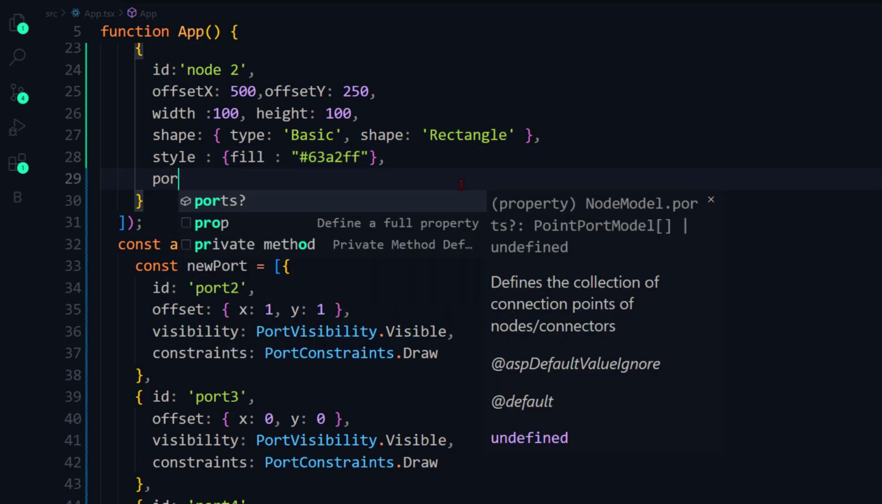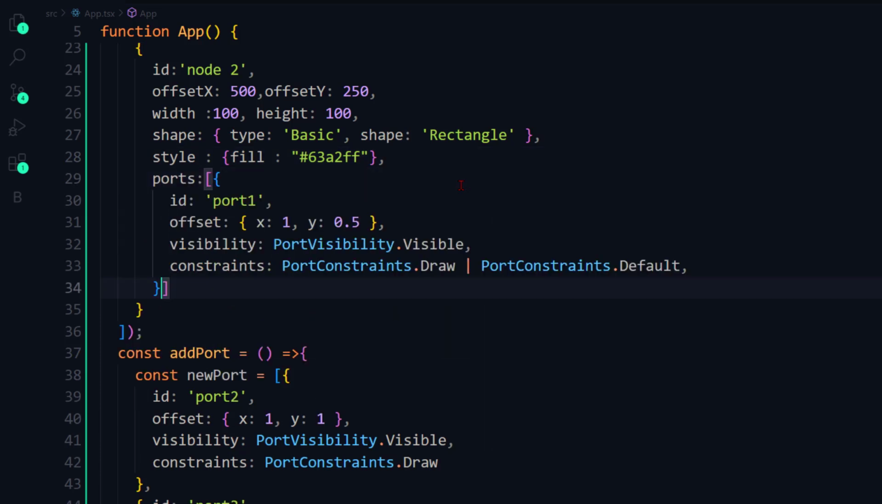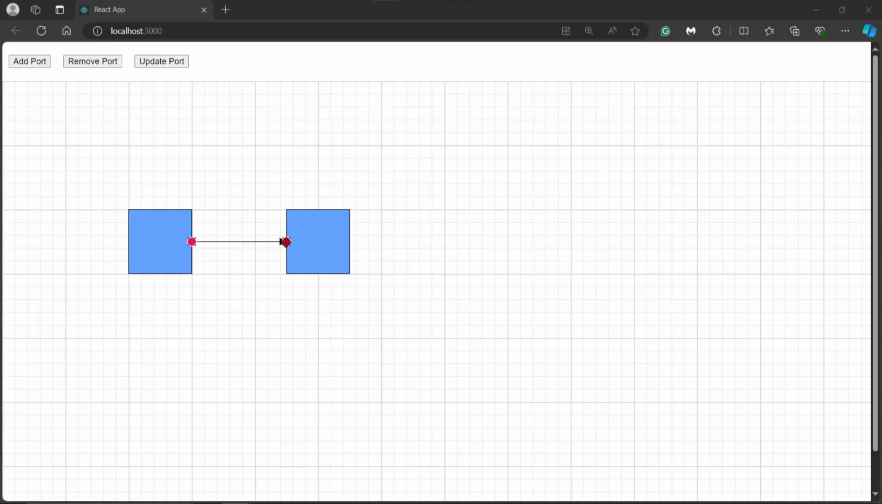So let me add a port to the second node with a constraints property. I also change the offset property to 0 and 0.5. In the diagram canvas, I can now connect the two nodes using ports, and the connector source point and target point stay unchanged while moving.